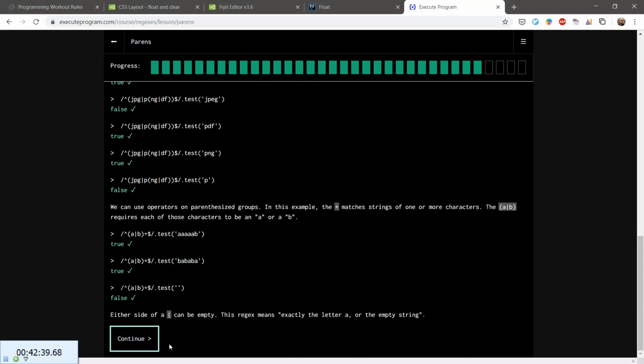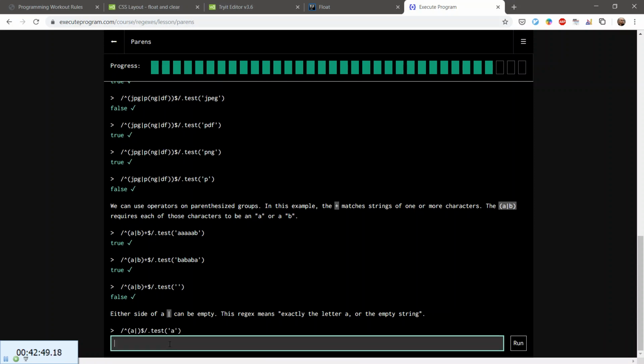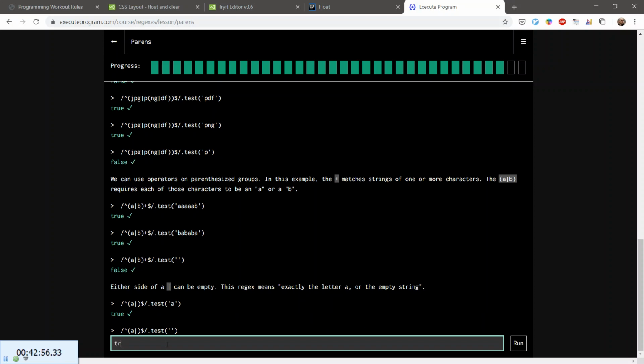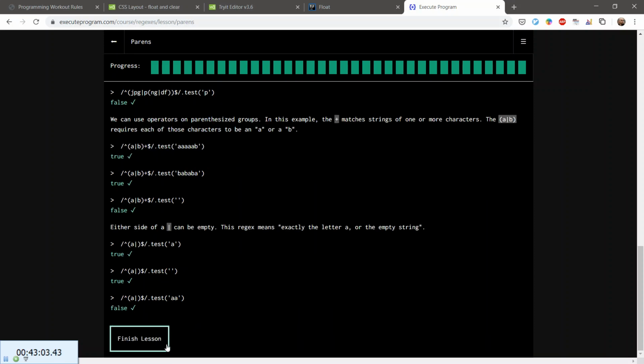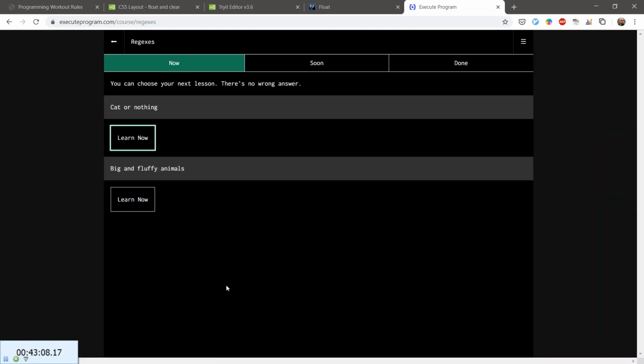Either side of a bar can be empty. This means exactly the letter A or the empty string. Interesting. So this is true then. And this is true as well. This one is false. And I finished the lesson. And we're way over the time. So this is all done. It's better than perfect. Bye.